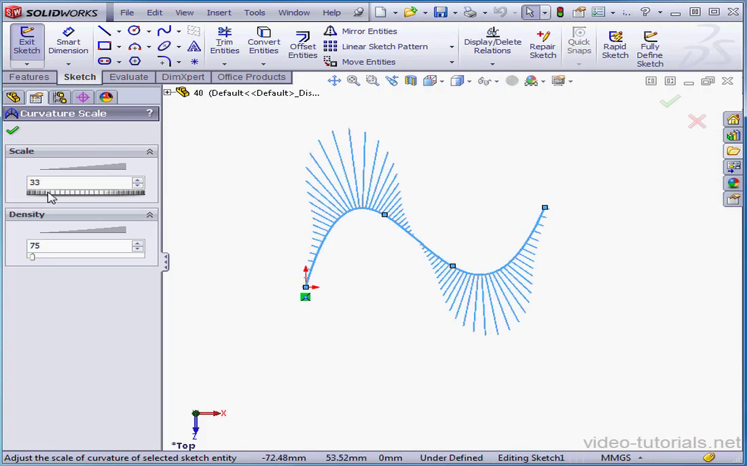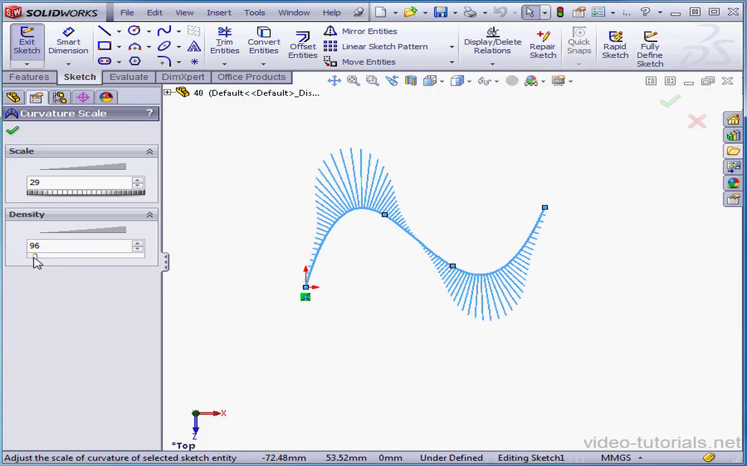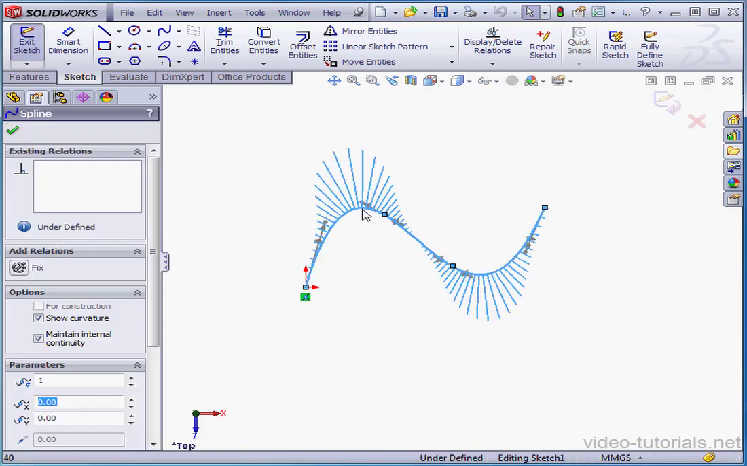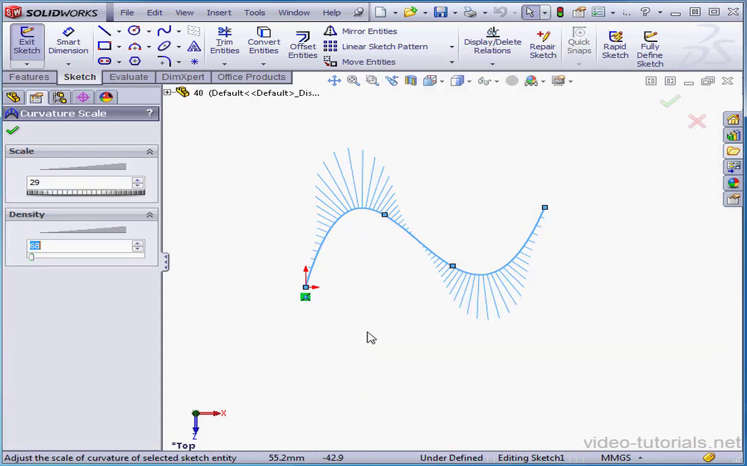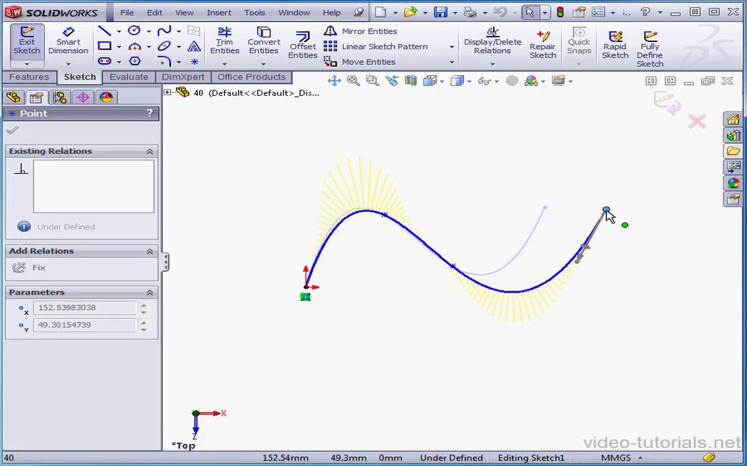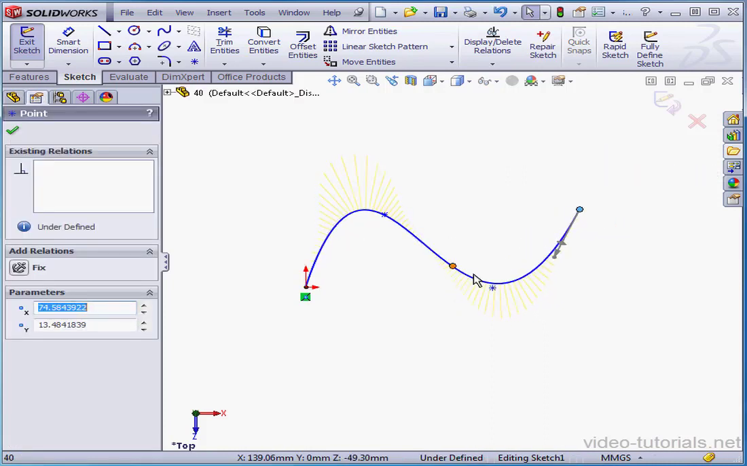Here we can adjust the comb scale as well as the comb density. After you're done, click Accept. To modify the curvature scale again, just right-click on the spline and select Modify Curvature Scale. Now to change the spline, we can simply grab and drag spline points.